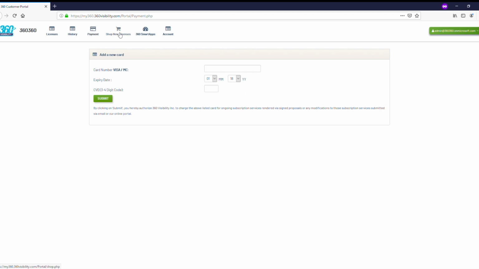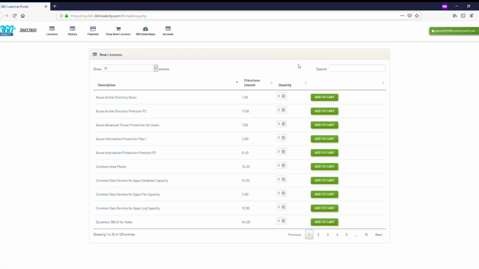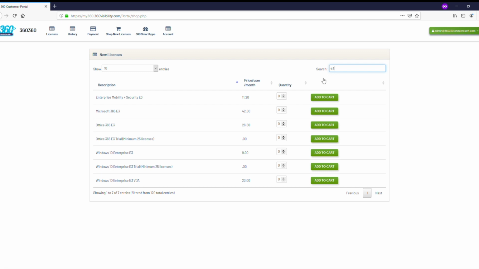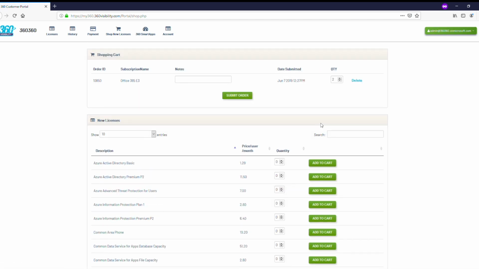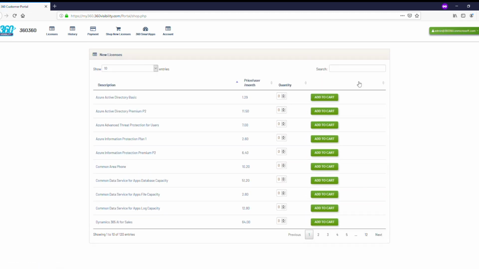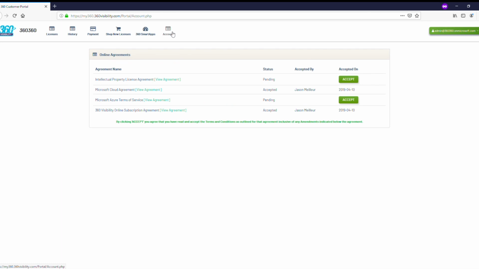Under the Shop New Licenses tab, you can view all of the licenses available along with the cost per user per month. You can scroll through the pages or search for a certain license. Under Account, you can view and accept the Microsoft and 360 Visibility agreements. You can also see the status, who accepted it, and when.